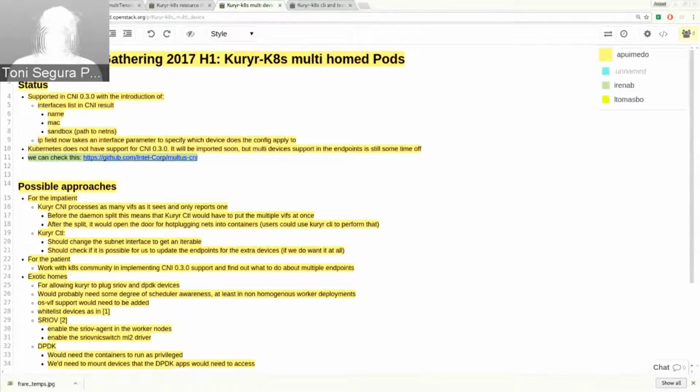The first session is going to be about multi-homed pods, and by multi-homed pods we mean pods that, networking-wise, can be either on several networks, or with several different networking infrastructure, or just different and several endpoints in the same network. So let's first go a bit over the status of the infrastructure that we can use for achieving this.